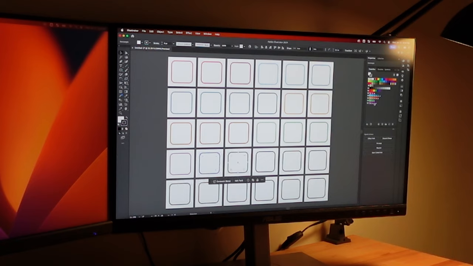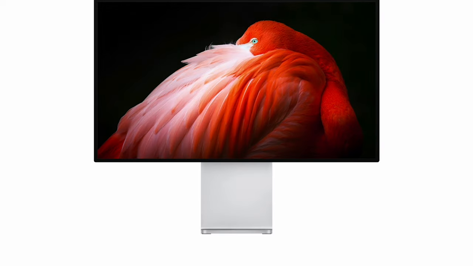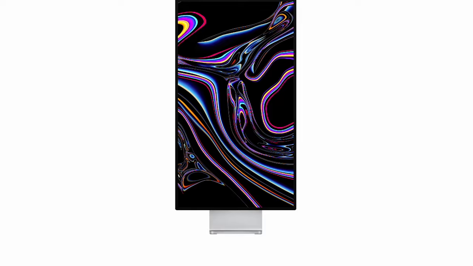At the end of the day, even at around $600, which is what I paid, it's technically a budget monitor for the capabilities it has. Color accurate monitors like this that are used for photography and design are often thousands of dollars. So that fact alone makes the ProArt display a great choice.